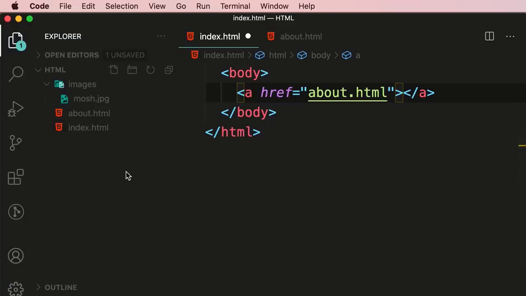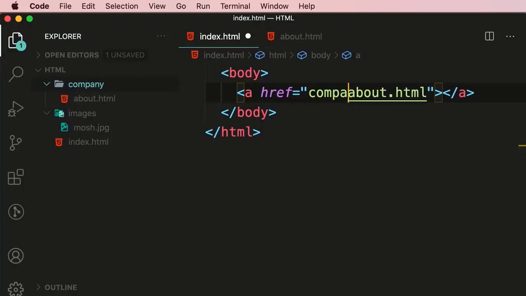Now, what if about.html was in a different folder? So let's add a new folder to our project called company, and then move about to this folder. Now, where is about.html relative to the current page? It's inside the company folder, right? So here we type company/about.html. This is a relative URL.